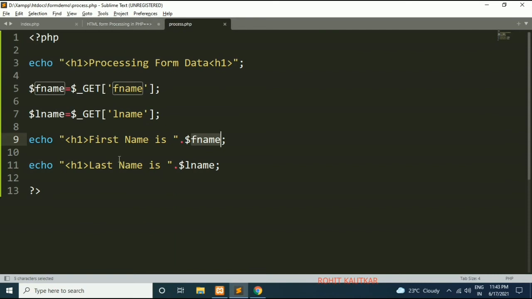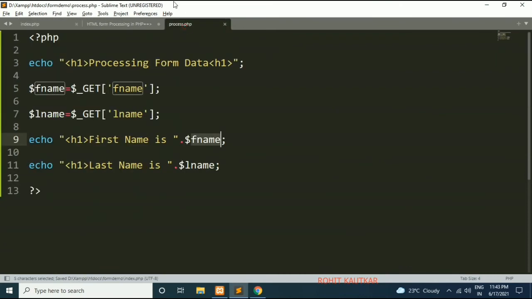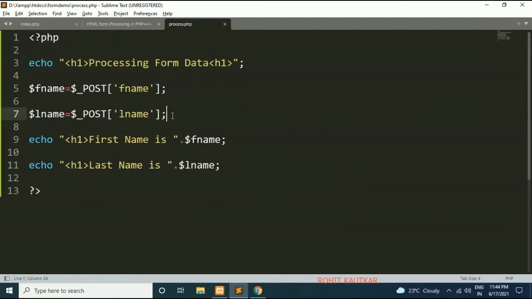Now friends, this is how we can process our form if our form has the get method. Now I will show you, if I change this method to post, then instead of $_GET we have to use the $_POST variable. So here as well I will make the change like this, and the rest of the things will be as they are. So if our form has the post method, we should collect the data using the $_POST variable.